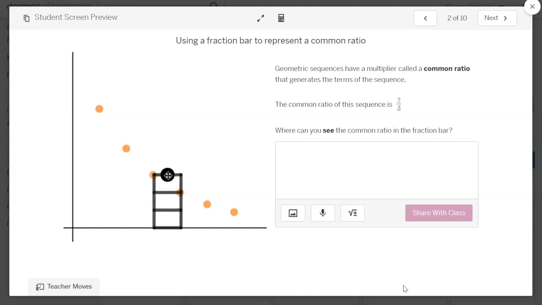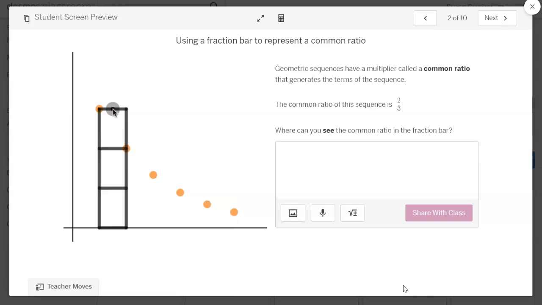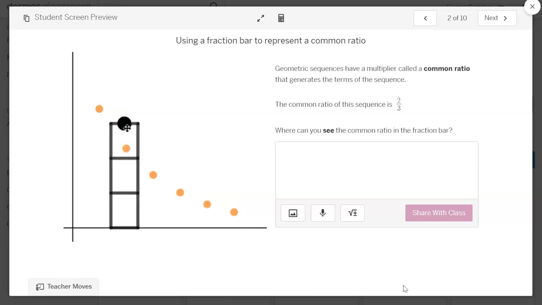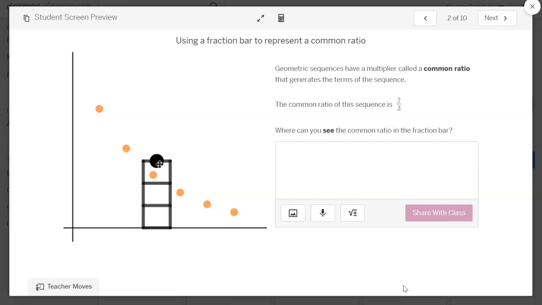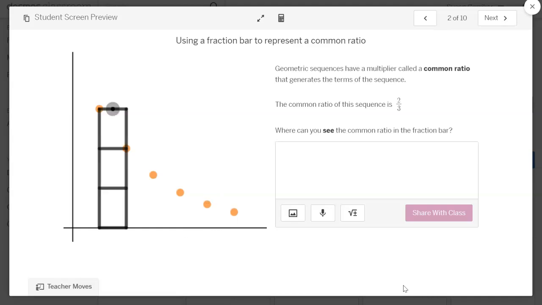All right, so now we're into something a little different. We're going to use this fraction bar to visualize a common ratio. So in this case, the common ratio is 2/3. Where do you see that 2/3 in this fraction bar? Take your time on this screen and let them really analyze what they're seeing.